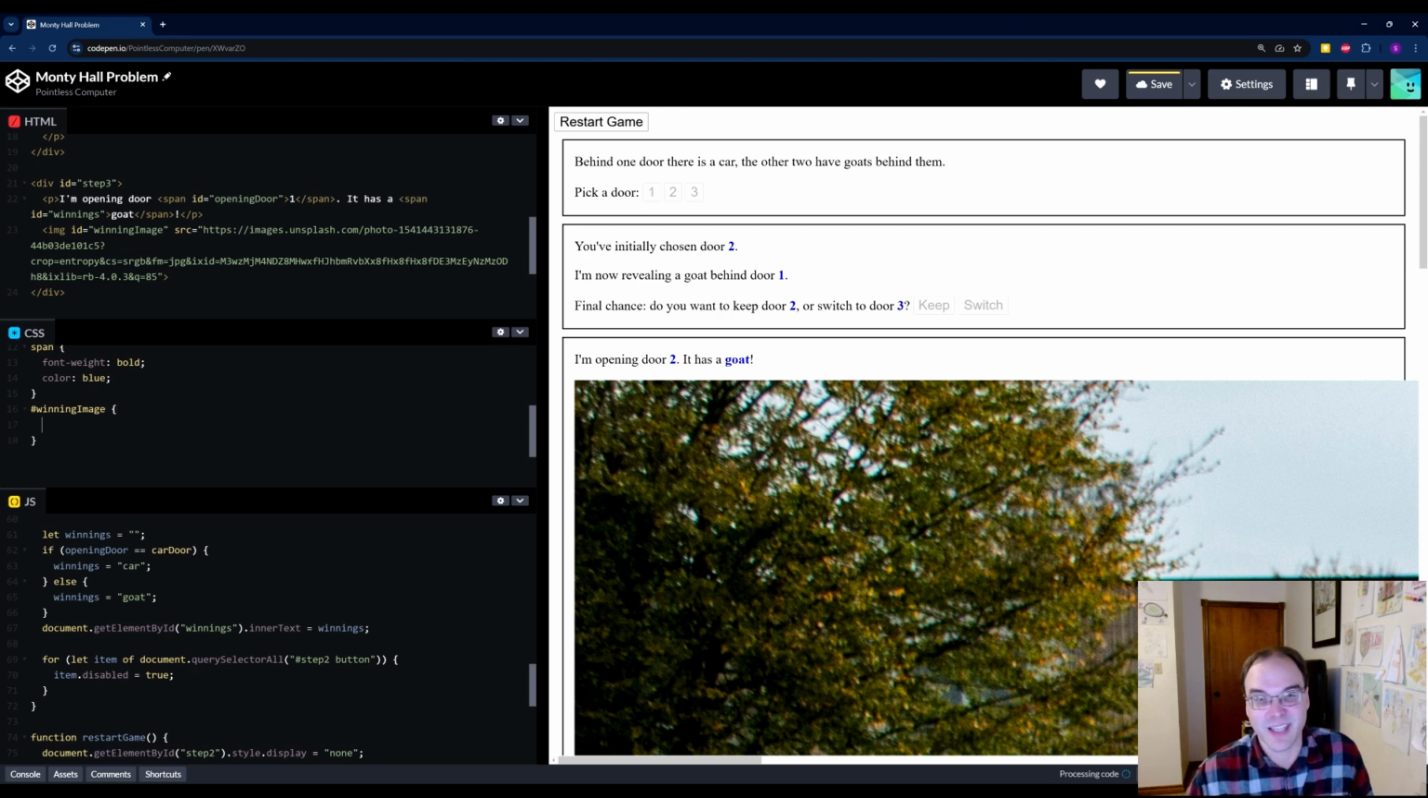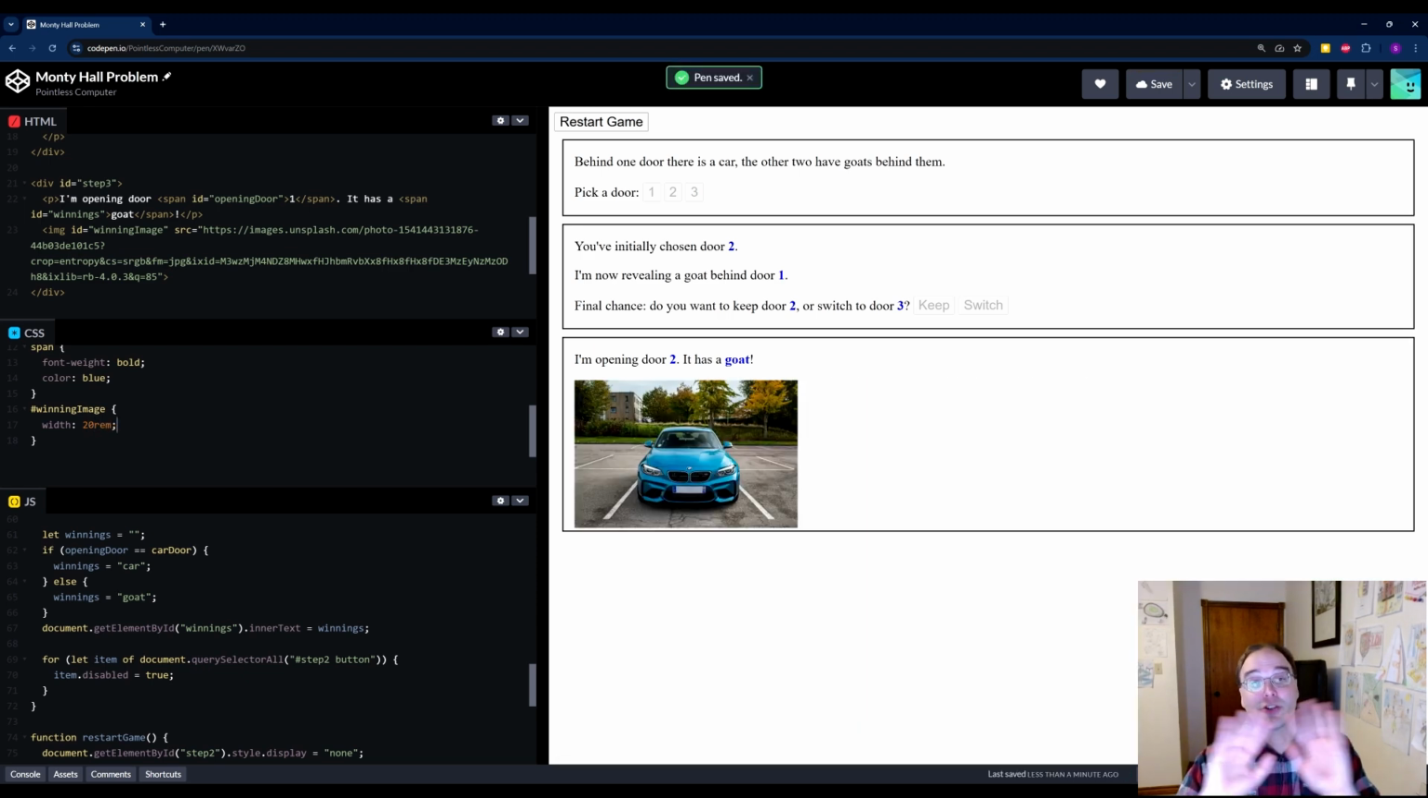Curly braces, and let's give it a width. Let's make this thing a bit smaller. I'm going to say 20 rem. That is so much better. Now, it's not true, right? It says I'm opening door 2, and it has a goat, and there's a picture of a car. So now we actually need to control the picture from code to make it have the right picture, of course.